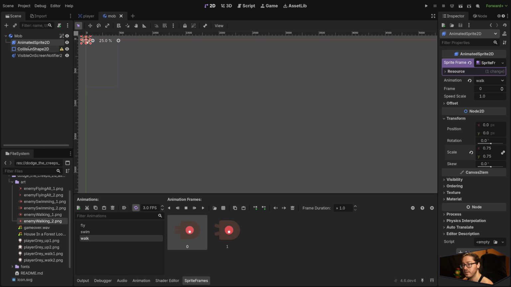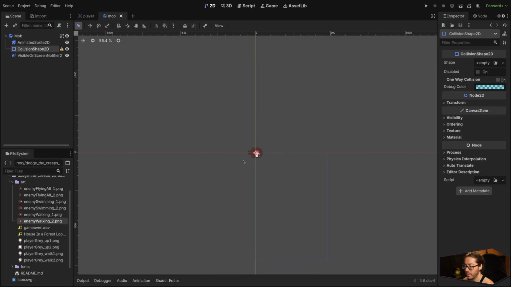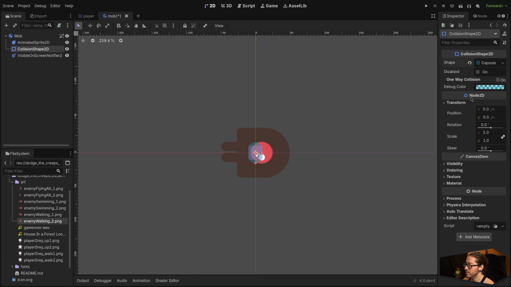Now for the collision, left click on Collision Shape 2D, hit F, it'll center over your node. For the shape, let's go ahead and use a Capsule Shape 2D as well. We will need to rotate this so that it fits properly. So under our Node 2D properties, under Transform, set the rotation to 90 degrees. And we can just drag this out, like so. Make sure you save this so you don't lose it.